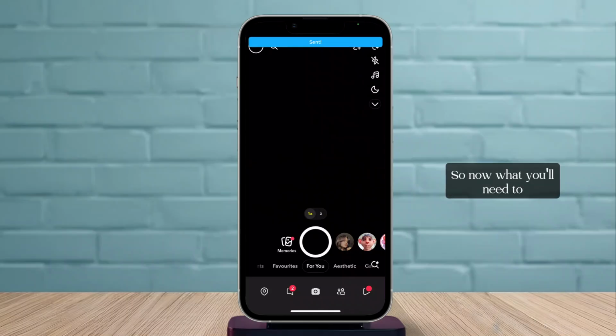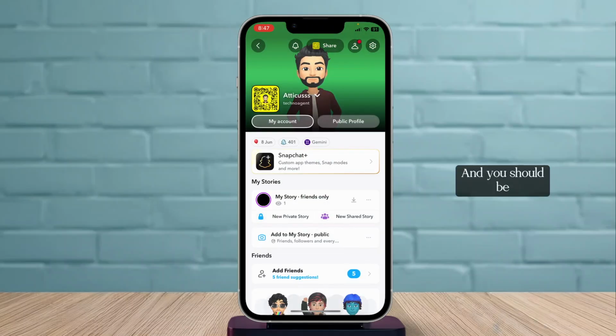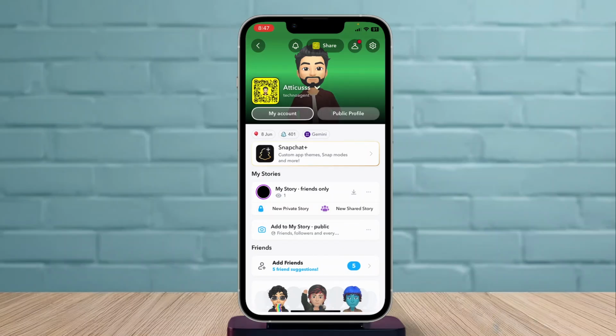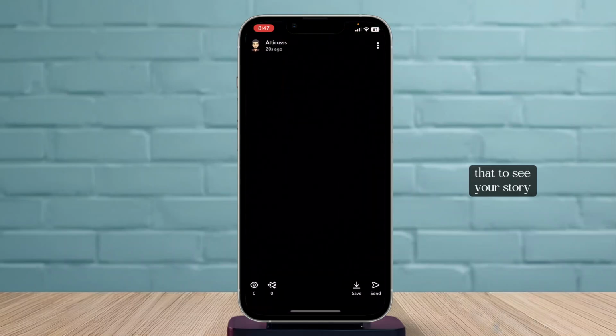So now what you'll need to do to see who has viewed your Snapchat story is tap on the top left corner, and you should be on this section here. So there you should see my stories option. You can tap on that to see your story. You can see this is the one that I just posted.